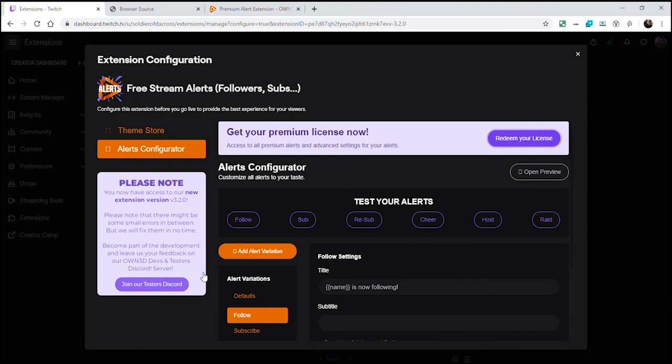If you want me to do a video looking into the advanced settings a little bit more, let me know. I'll definitely get a hold of a premium license so that we can take a look exactly into those advanced settings and see some of the functions, some of the customization of this extension and these alerts.